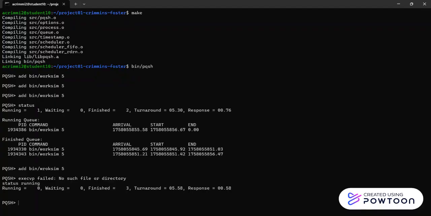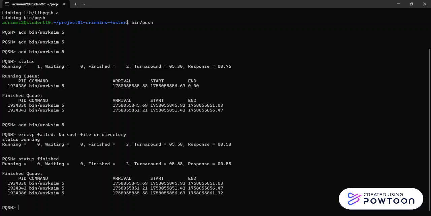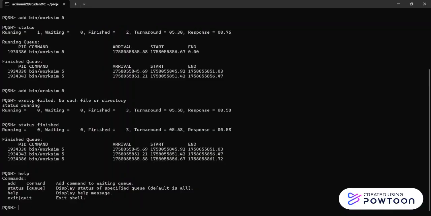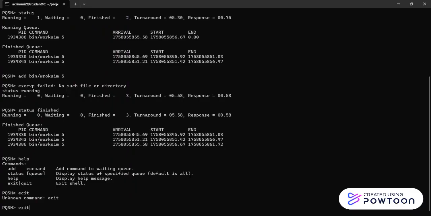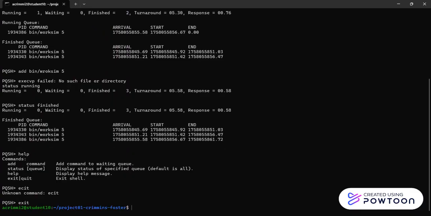So there isn't anything in the running. I think everything's finished at this point, so we can say status finished. And we can see the 3 bin work sims in there. We can also see help, which shows us all the usage commands. We can see that when we do exit, it works there.